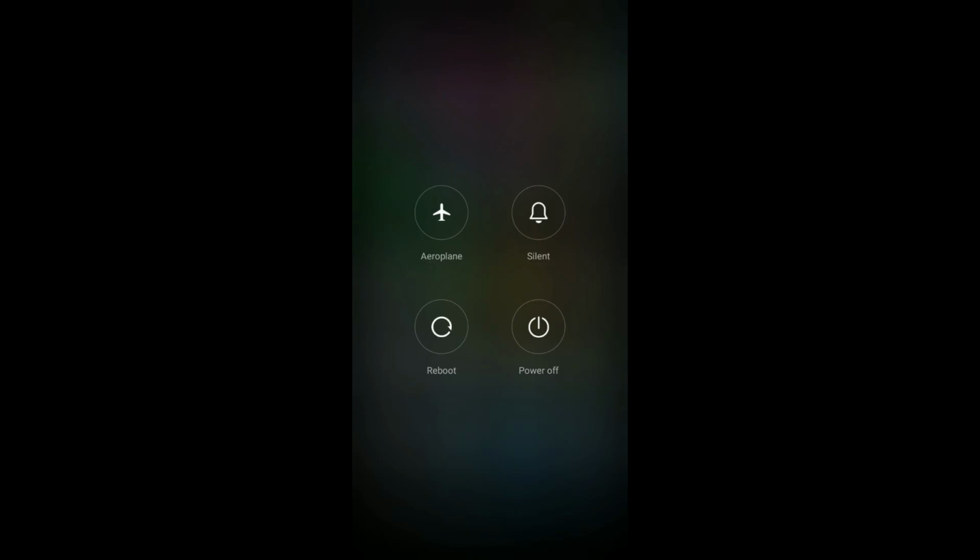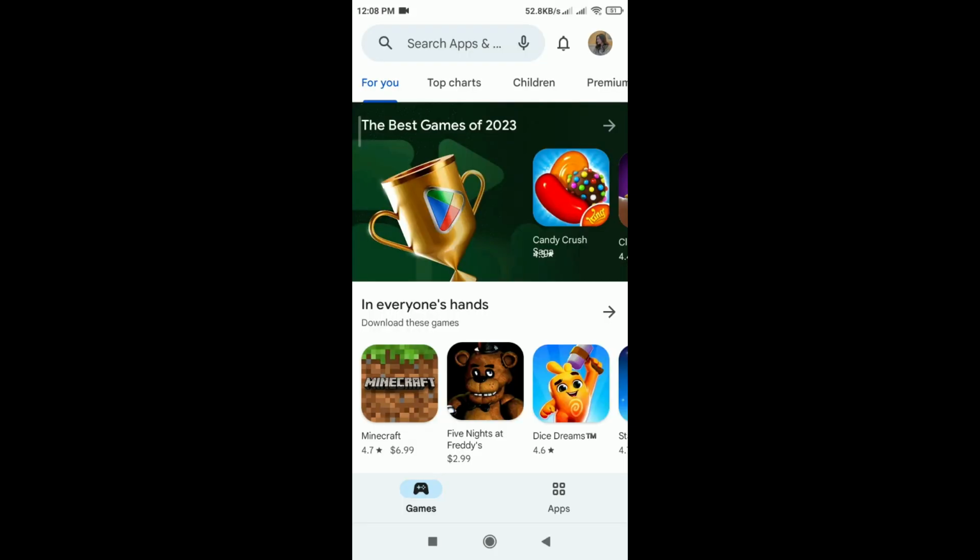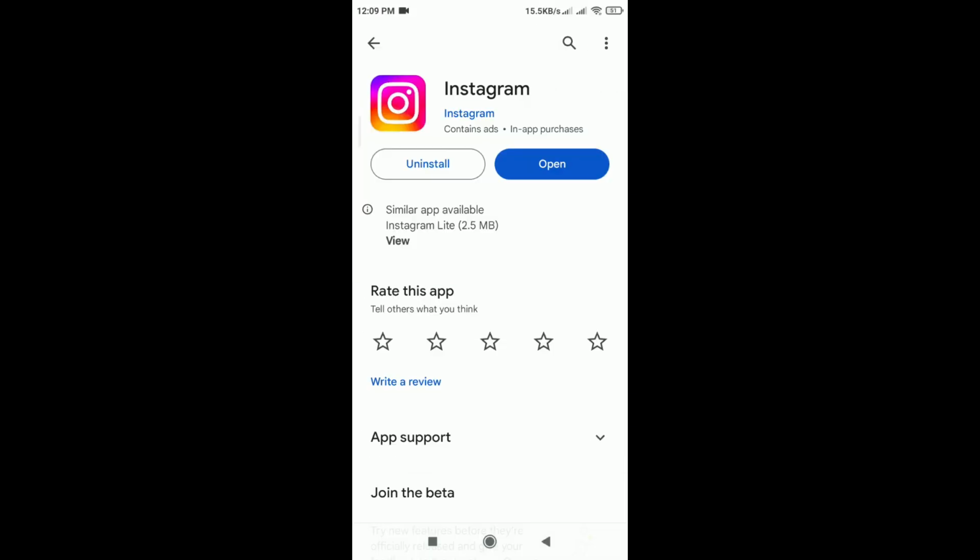Restart your phone to refresh the system. Turn it off, wait for a few seconds and then turn it back on. After that, update the Instagram app. For that, open the Google Play Store and search for Instagram. If any update option is available, tap on update option. Make sure you are using the latest version of the Instagram app. Outdated versions may have bugs that have been fixed in newer releases.